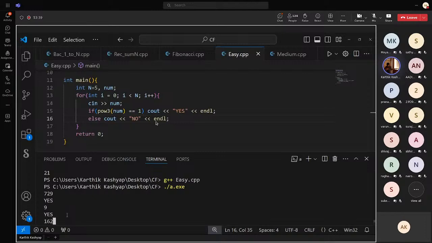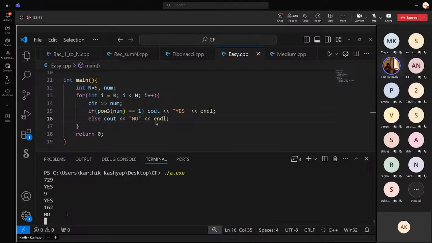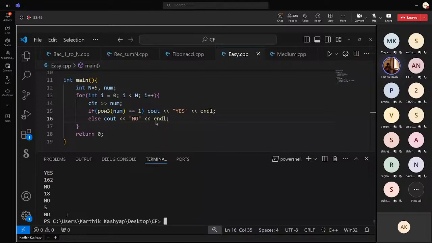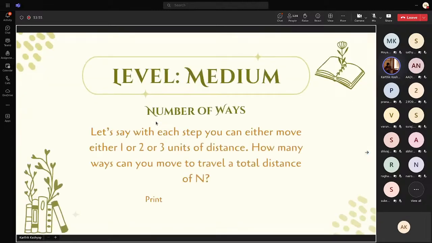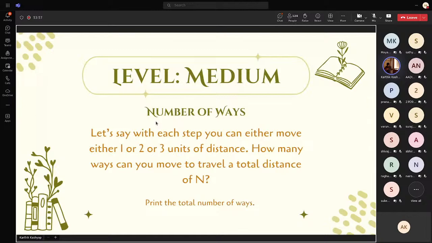If we give 162, then it says no because it is not an exact power of 3. Or 18, it says no. Or some other number which is already not divisible by 3. Let's say 5. Again, no, because it is not a power of 3. So that is how this question goes. So let's move on to the next question with medium difficulty.